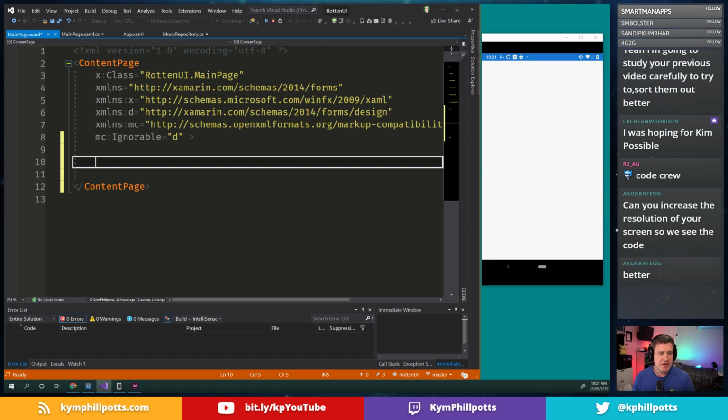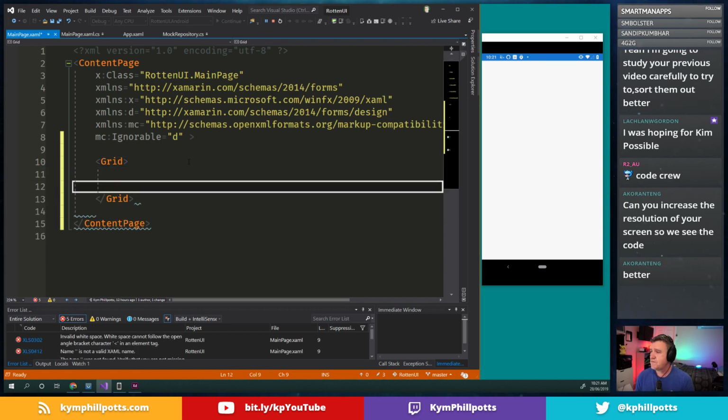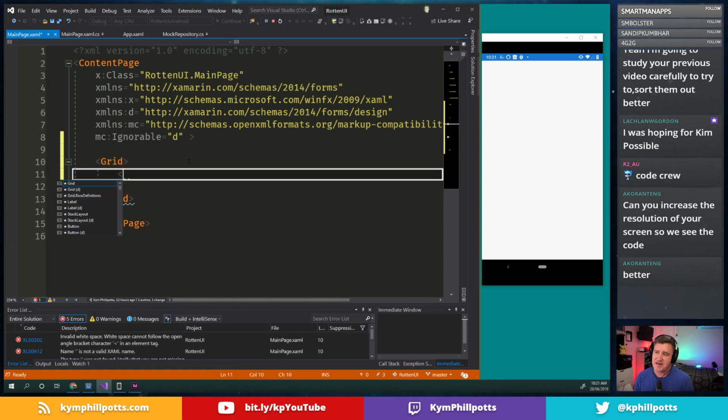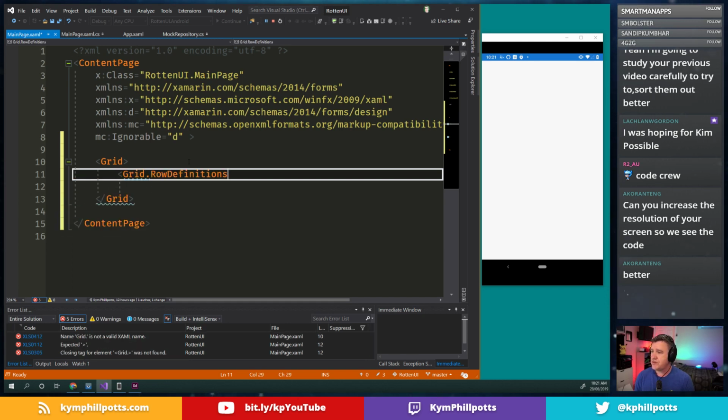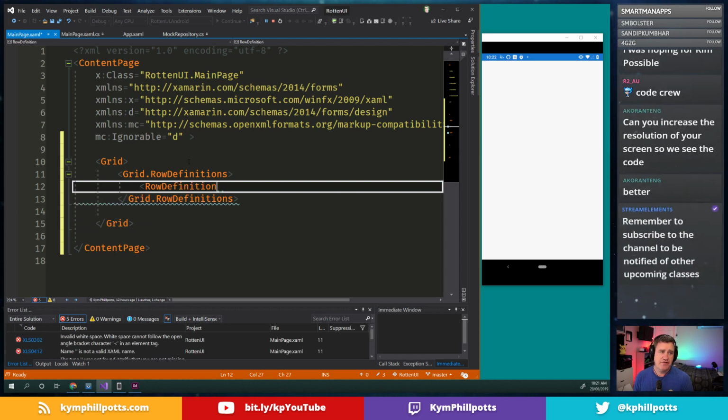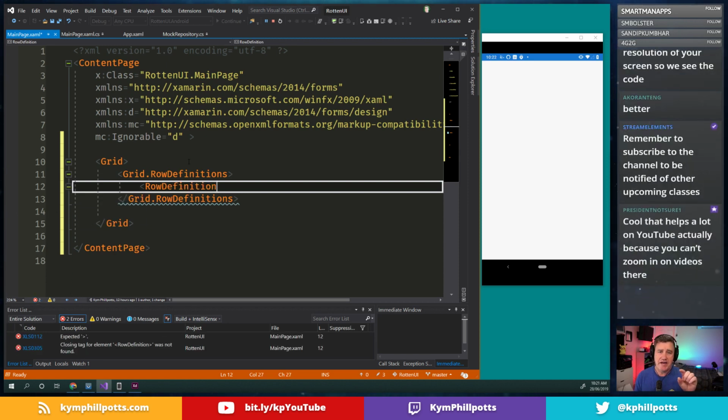Okay, we mentioned we're gonna start out with grids. So let's throw ourselves a grid in here. What I'm going to do is set some row definitions. We'll have 2 rows. The first row is going to be for our image.